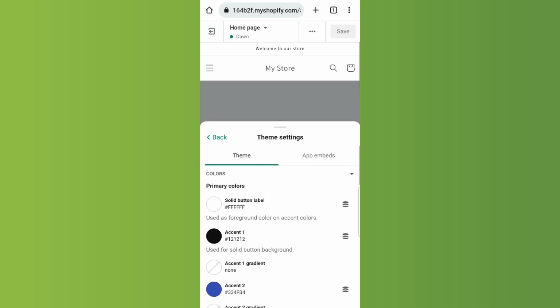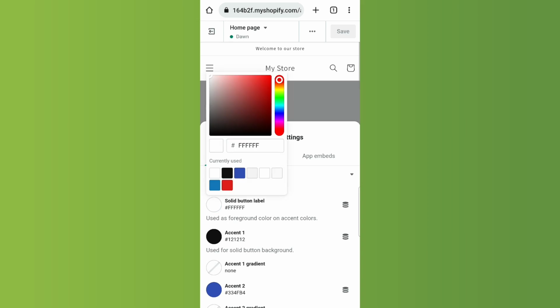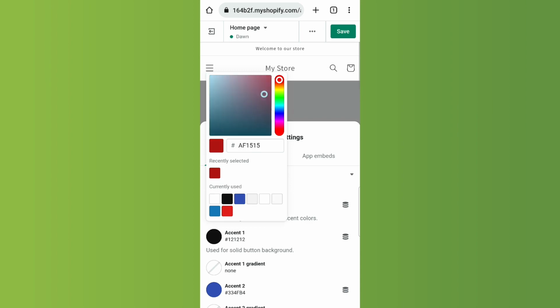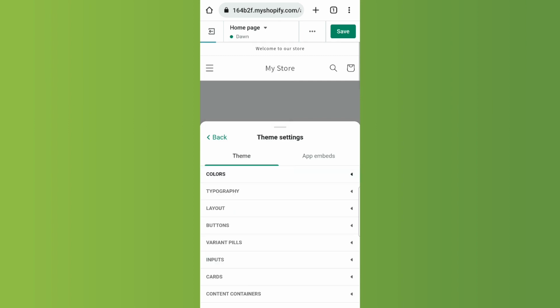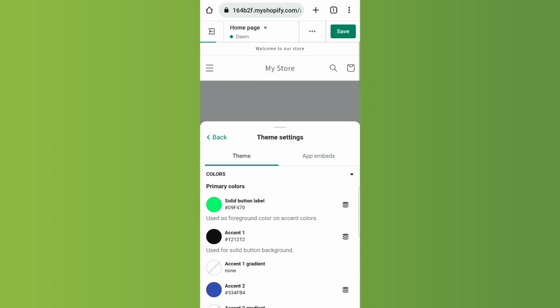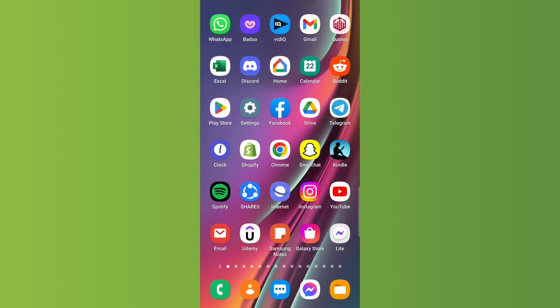All you have to do to change a theme color is just click on it, and then you can either enter the code or select it manually, as I'm doing right here. And once you are okay with the changes, all you need to do is click on the save button at the top right of the screen, and your colors will be changed.